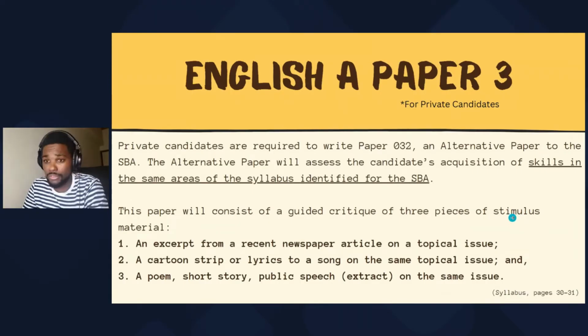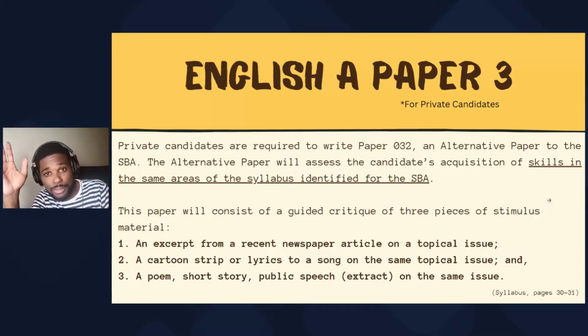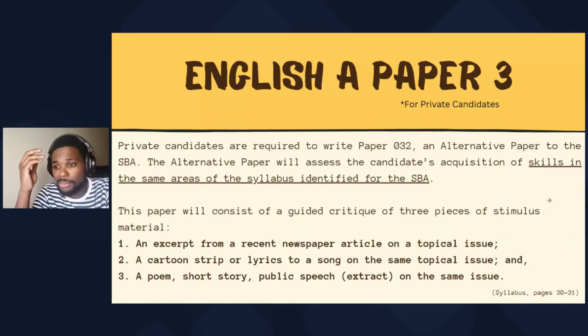And the paper 3 for private candidates. Private candidates are required to write paper 3, or sometimes we say 032, which is an alternative to the SBA. So you will not be doing the SBA if you're a private candidate. Instead, you'll be doing paper 3. But paper 3 will actually be assessing the same skills that the SBA is addressing.